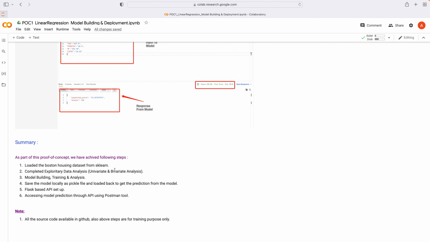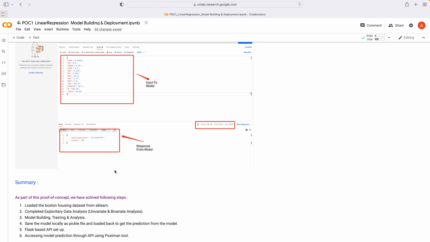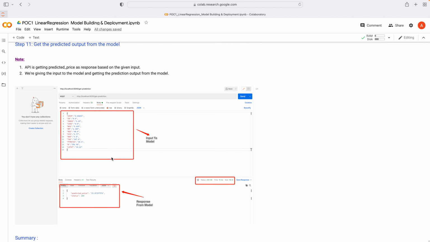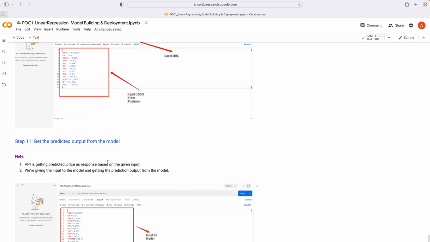The objective of this proof of concept is for you to get familiarized with the linear regression model and how to deploy the model, all those steps. All these steps are reproducible. You can just use Colab and follow these steps, and you will be able to get the prediction from the model.